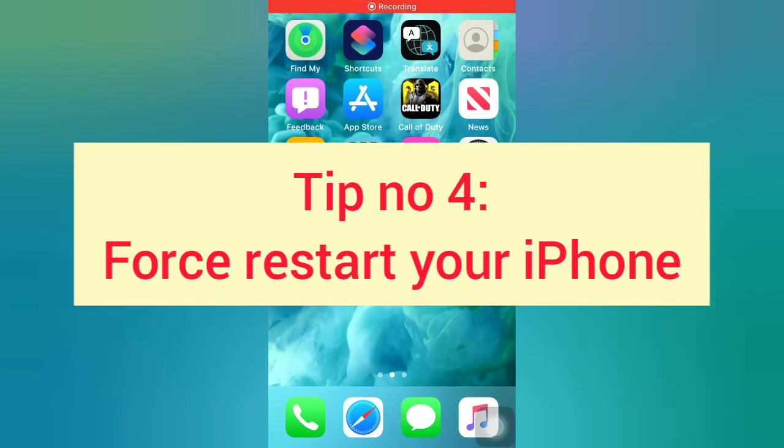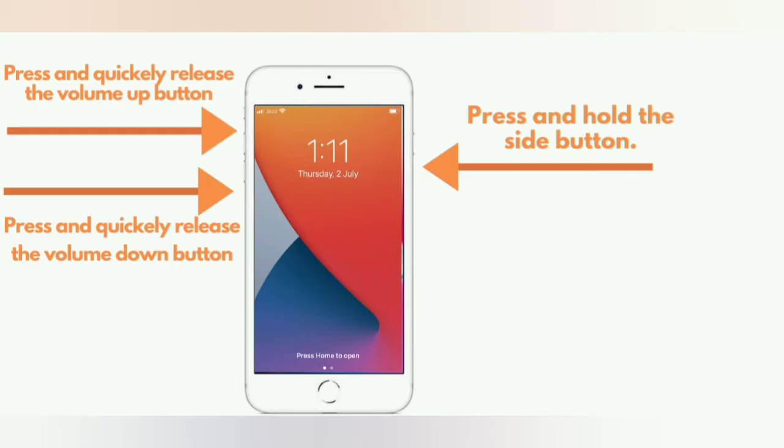Tip number 4. Force restart your iPhone. iPhone 8 and 8 Plus: press and hold the side button. Press and quickly release the volume up button. Press and quickly release the volume down button.